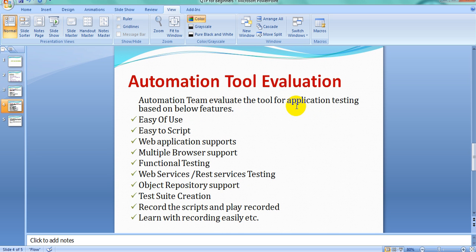See, suppose I'm working in a company which is evaluating a tool. Suppose most of the developers, Java developers, are saying that you can go for Selenium, you can go for Bad Boy. They can suggest this type of tool because they know Java, core Java, everything.